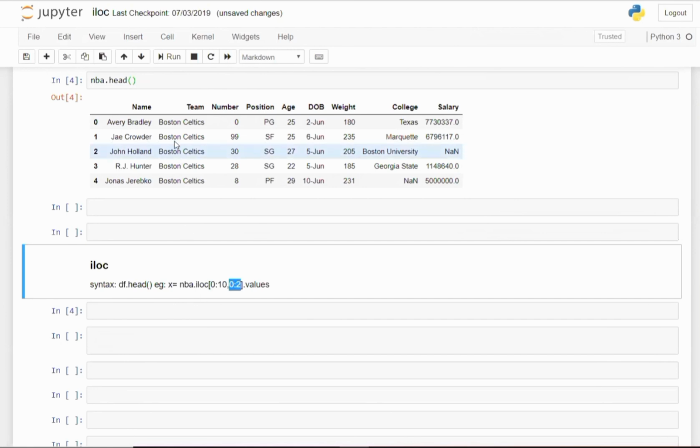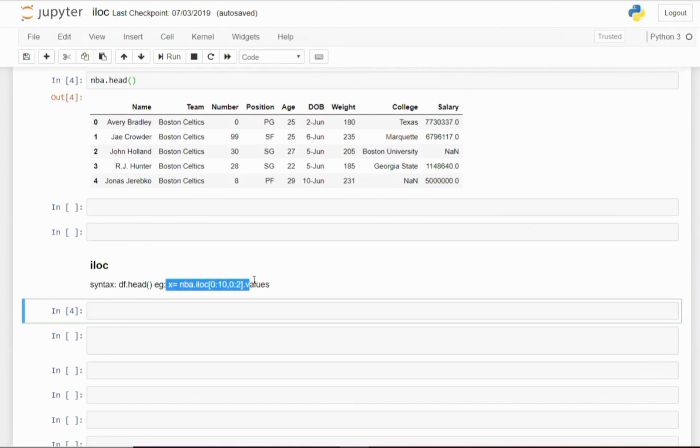Let us suppose I want all the rows of this data, but I only want the columns equal to 0 to 2. The last value is not considered after the colon. So it will give you the values at index 0 and 1. Let us see how it will give you.